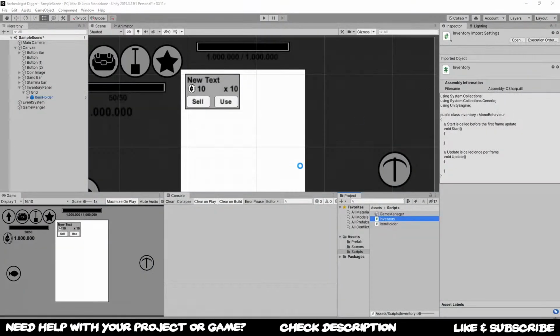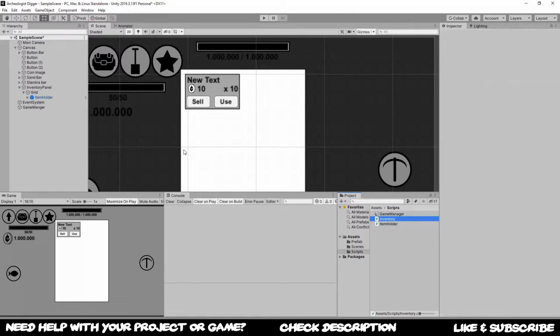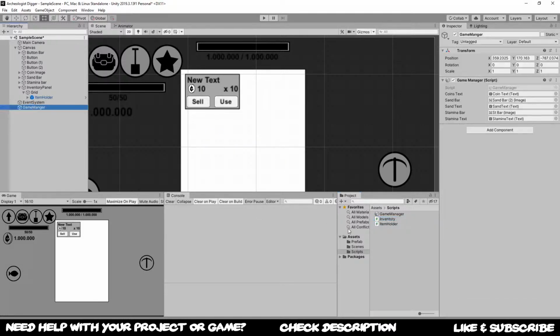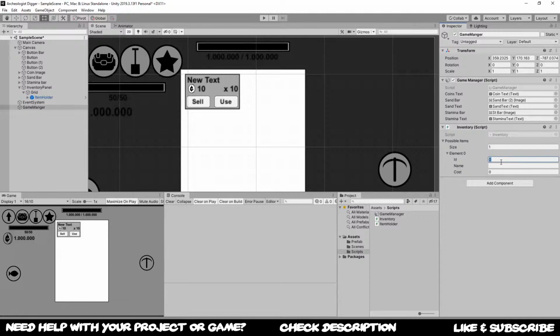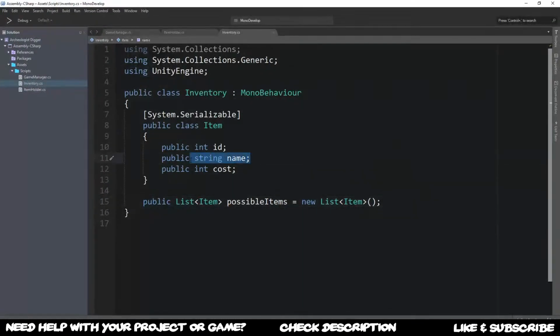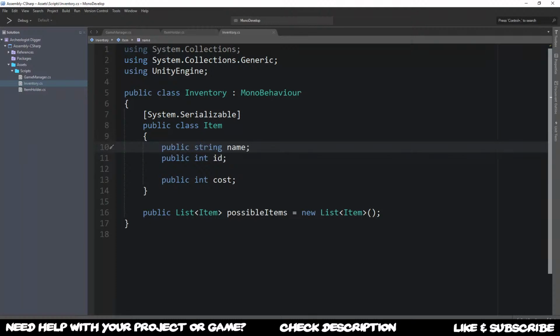Once again, using scriptable objects for inventories is way more accessible and performant, I guess, but we want to continue. So I drag inventory onto my game manager object. Basically, it doesn't really matter where it is, and we have a size of possible items of 0. If I say, okay, I have a size of 1, I can put in an ID, a name, and the cost for the item. So I want to put the string above. The element is called whatever the string name is going to be. We'll see that in a sec.